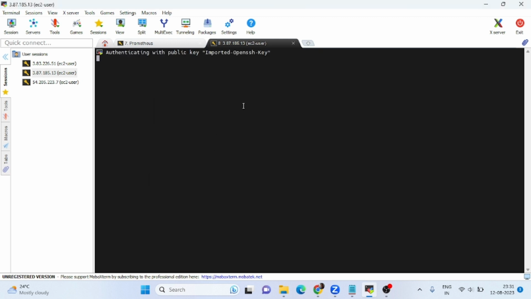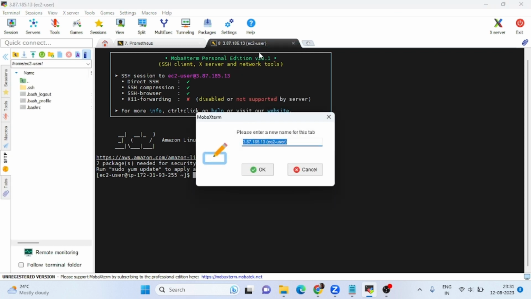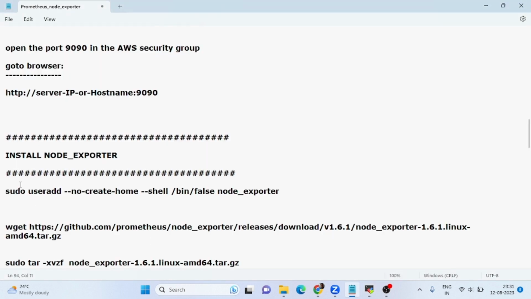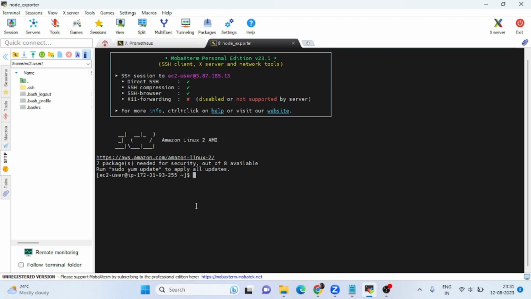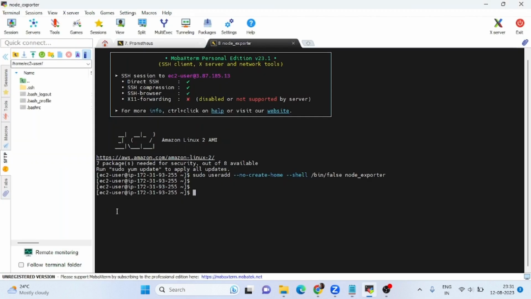Okay, let me rename this one as node exporter. Click on OK. Let's go to the document first. So we will create one user for node exporter using this command. Okay, next we can download the node exporter from Prometheus.io. I have shown you before. Let me show you once again.